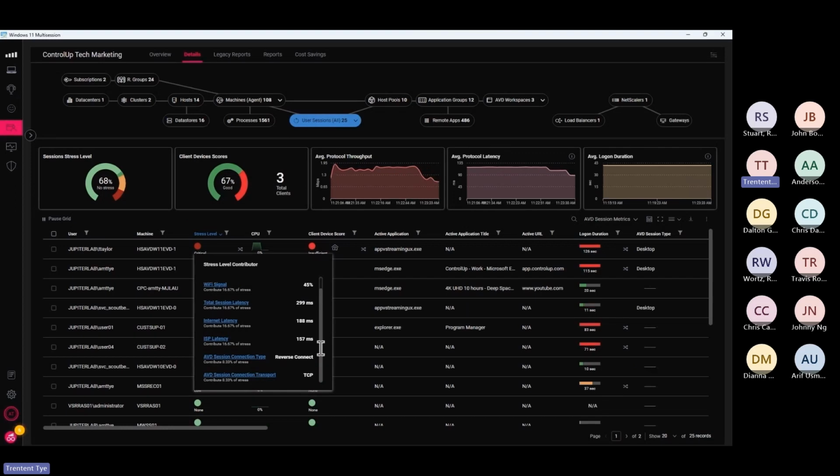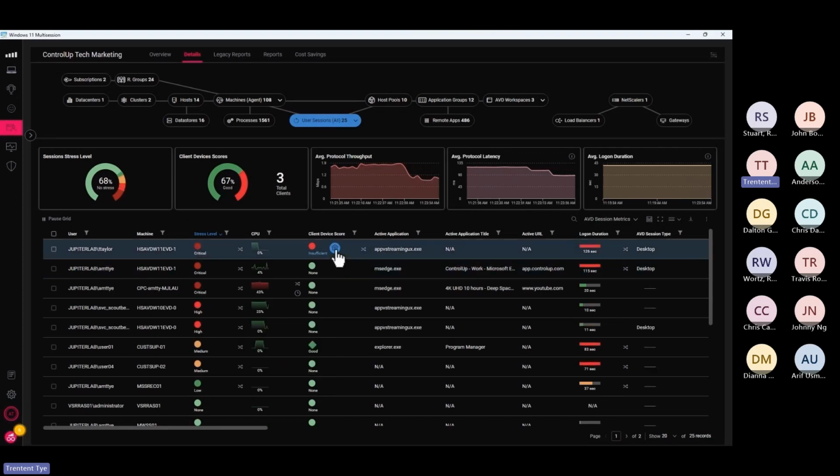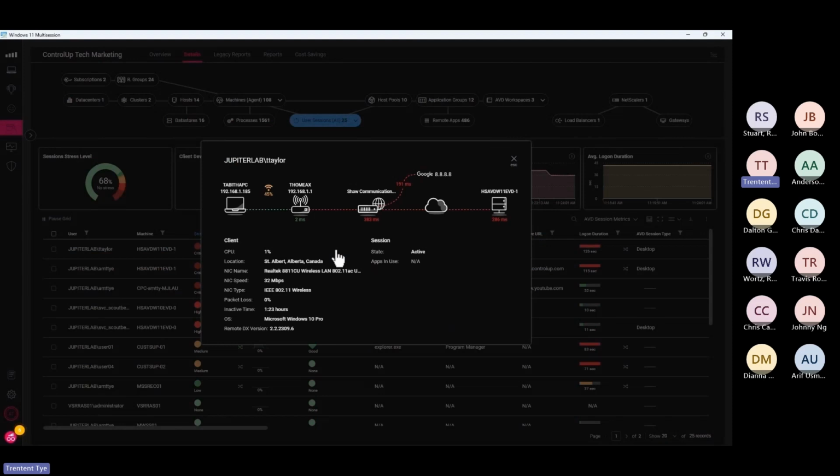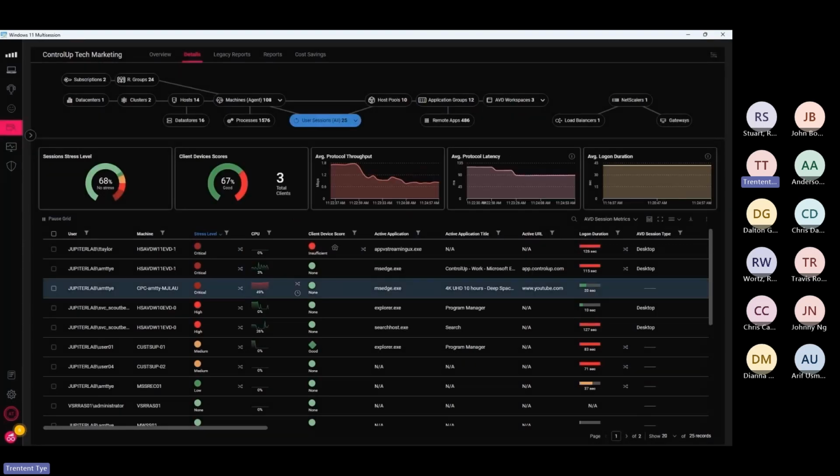If I want a visualization of the user's home network, I can click on the home icon next to their client device score. This visualization gives me information that ends the guesswork and troubleshooting of remote workers. Even with weak Wi-Fi signal strength, the dominant cause of their poor performance is their internet service provider, Shaw in this case. I now have actionable information to give back to the user. They can contact their ISP and tell them that the latency is being caused by their ISP gateway.